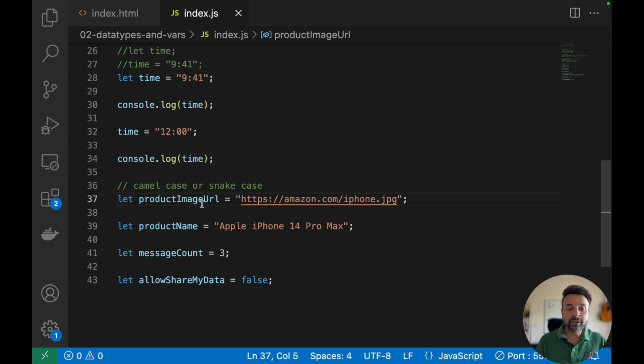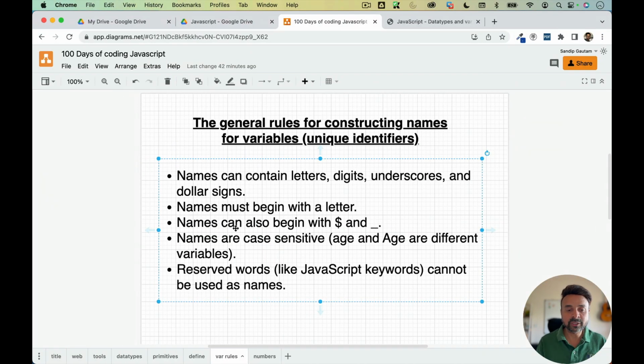So you can have dollar underscore in between also, right? Something like this. You can have it at end also, something like this. But you can have a number at the end also, but you cannot have a number at the start. But you can have the dollar and you can have the underscore. Next one. Names are case sensitive.